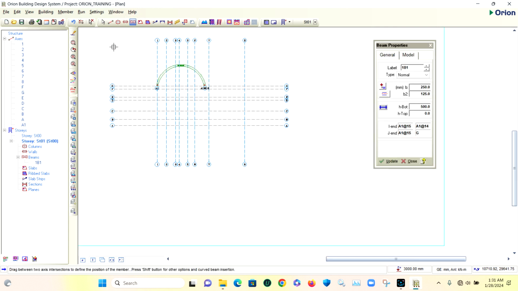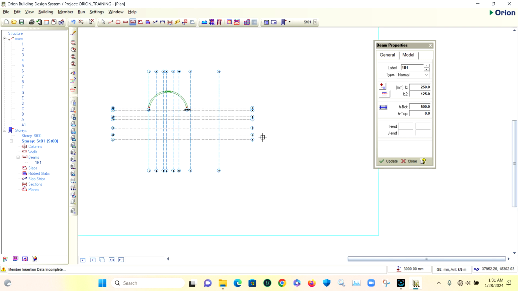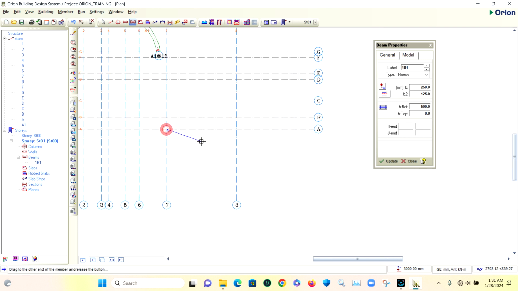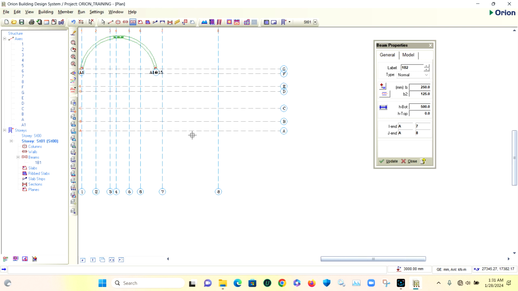Let's say we want to create a beam. We've selected beam, and then we come on empty space. I want to create beam. You get this feedback: member insertion data incomplete. So beam can only be created on axis. This is it now. So what do?